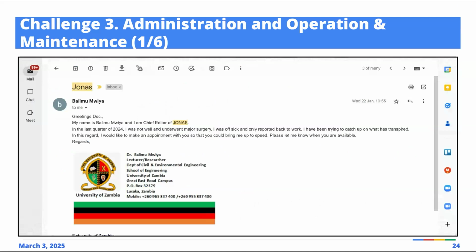And then in terms of the last challenge here, and I made a mistake, it shouldn't really be administration and operational maintenance, but it should have been OJS workflow management. Now, the interesting thing about the UNZA here is that editorial teams have a lifespan. Okay, if memory serves me right, there's a new editorial team that is put in place after 5 years or something. It could be 4 years.